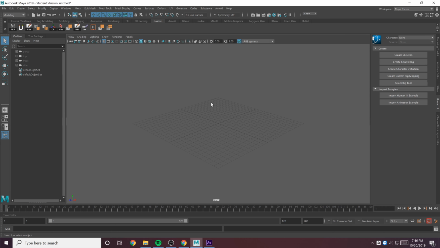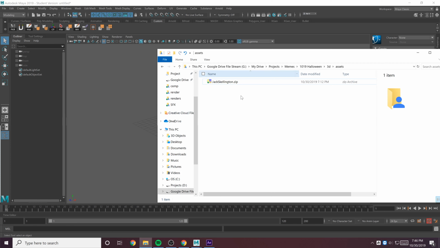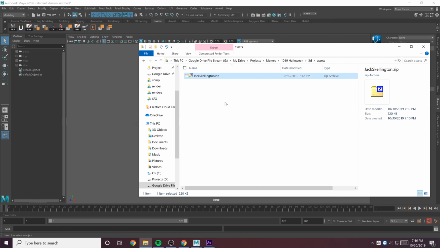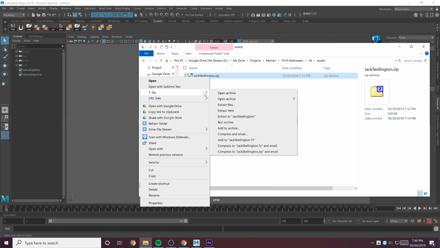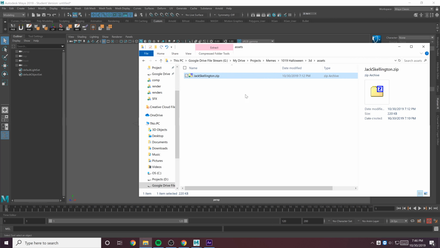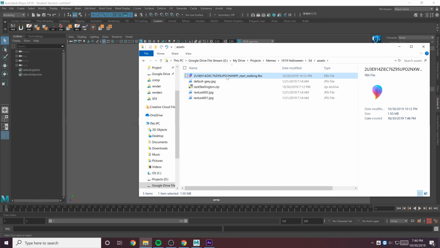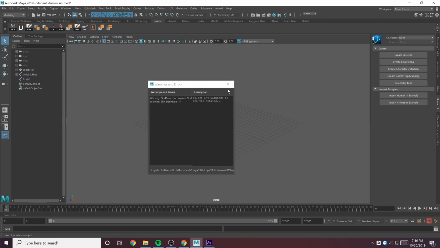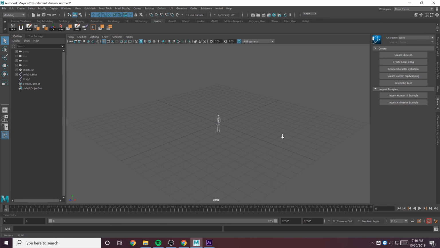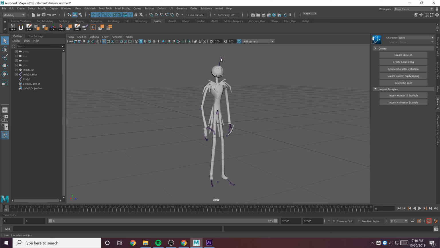So here we are in Maya. Let's go and find our file that we just downloaded. It's compressed, so you just want to open up what's inside there, and you'll see we have an FBX and two textures. So let's grab the FBX file and drag it right into Maya. And you'll see you have your character in the scene with joints. And these are the joints that drive it.